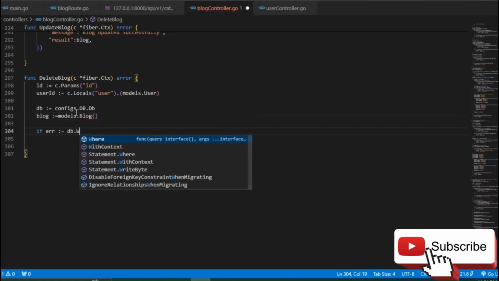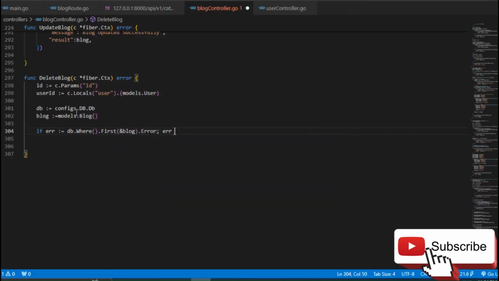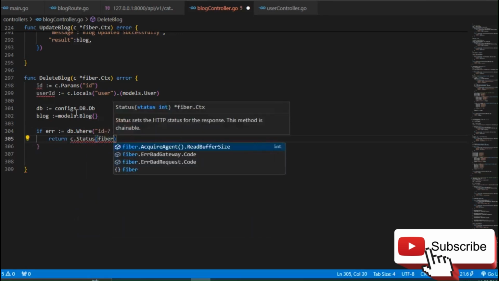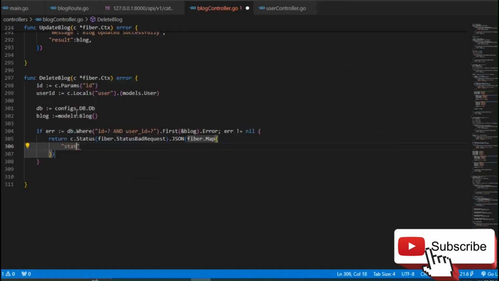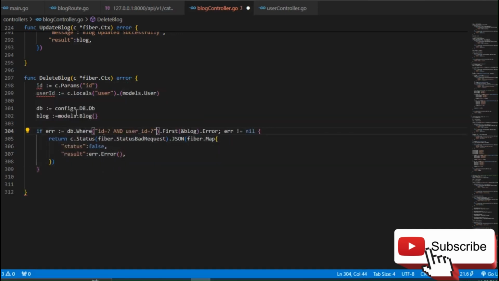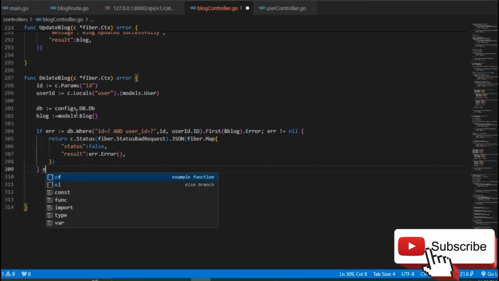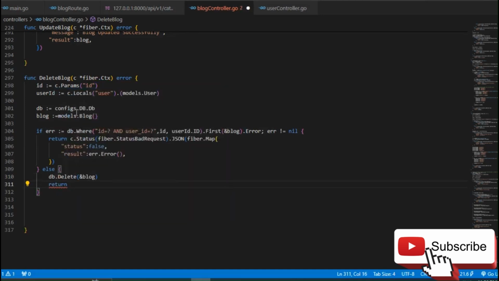Next, we initialize our database connection and query the database to find the blog post by its ID and user ID using Gorm's where and first methods. If the blog post is not found or if there's any other error, we handle it accordingly. If the blog post is found, we delete it from the database using Gorm's delete method. After deletion, we return a status accepted status with a success message.